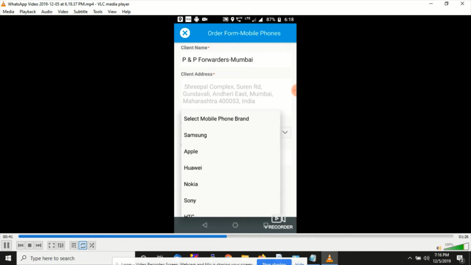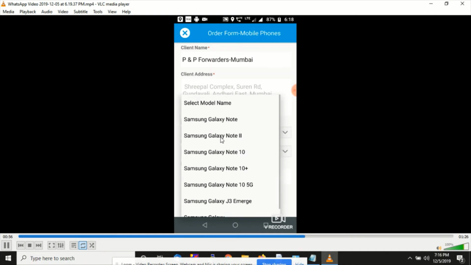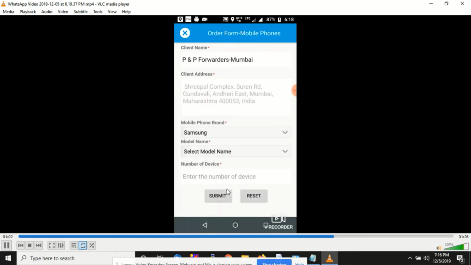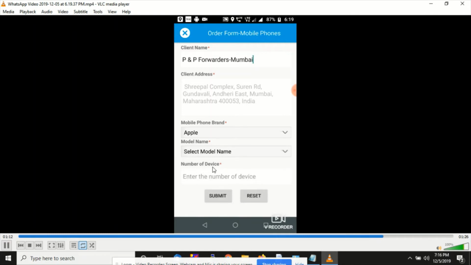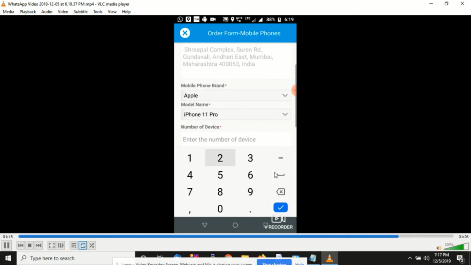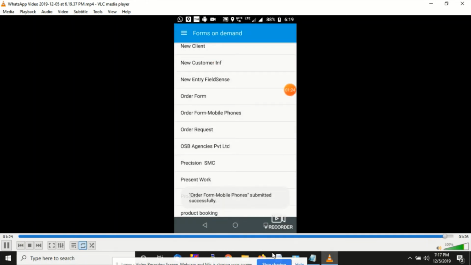Once I select the mobile brand name Samsung, the model name section automatically appears, which is a drop down, and if I select it, I can see the related model names. If I change to, suppose, Apple, then you can see the values changed for the model name as well. This is how it works. Then you can fill in the number of devices and click on submit. Form submitted successfully.